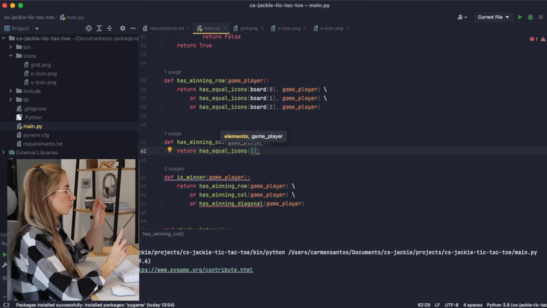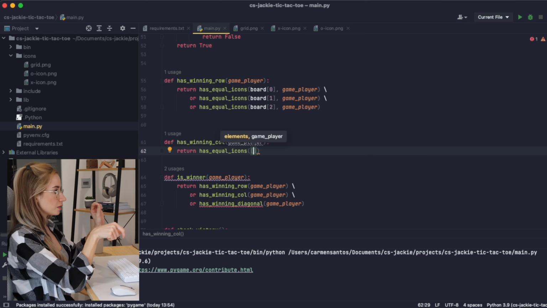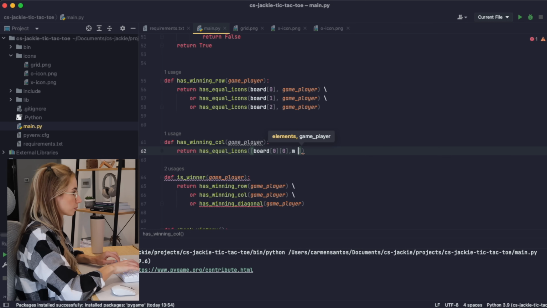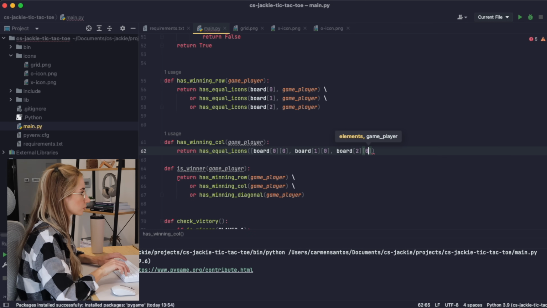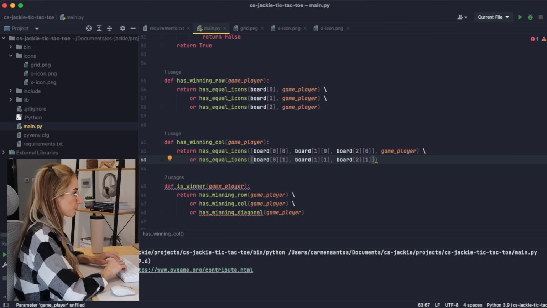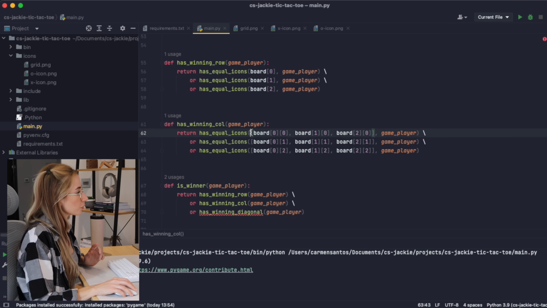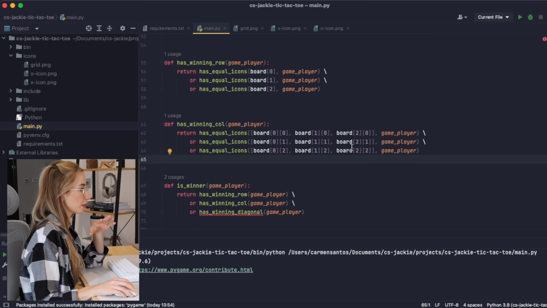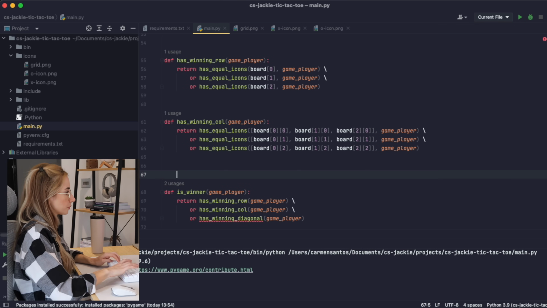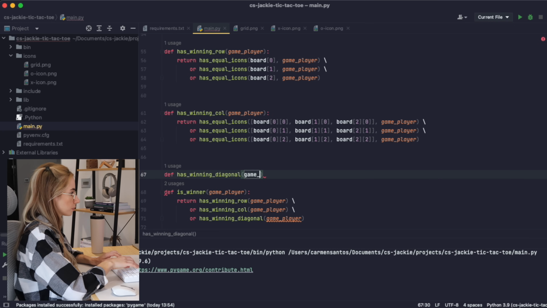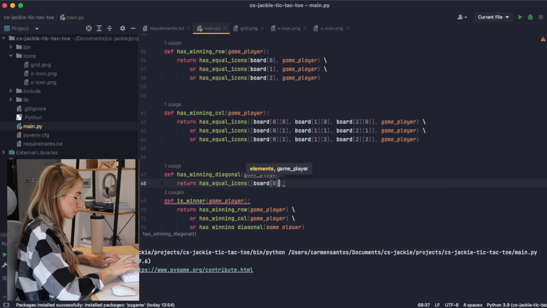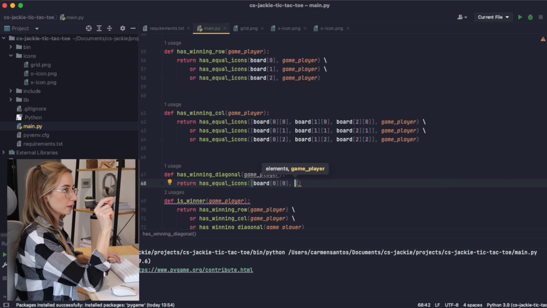So if we have the matrix, we will want the first column, the second, and the third. The first column will have the elements in position 0,0, 1,0, and 2,0. We construct a list of all the elements in the first column of the matrix. And then we do the same for the second column, and then for the third column. Okay, I think this makes sense. Now we just need to check the diagonals. So the diagonals will be the elements in position 0,0, and then in position 1,1, and 2,2.